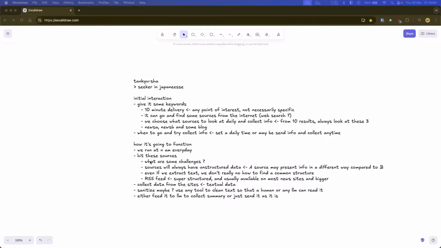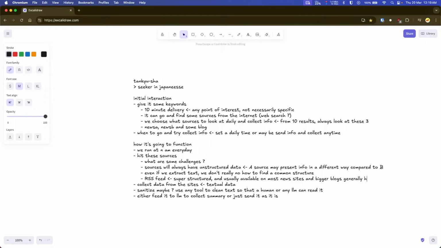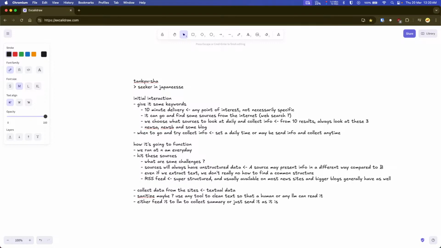Also, am I audible? Yeah, okay. I think so. Bigger blogs generally have it, right? So one benefit of this is we can just hit RSS and run it through any RSS parser and call it a day. So this is one way. Another way is, I have seen people build something called a web clipper. I don't know how it works, but we could use stuff from web clippers.